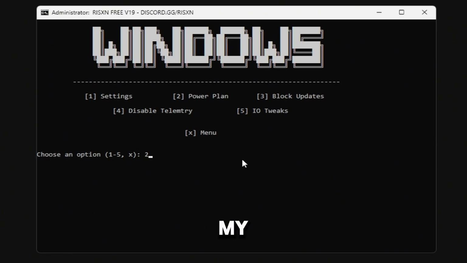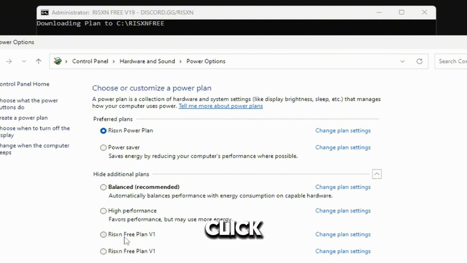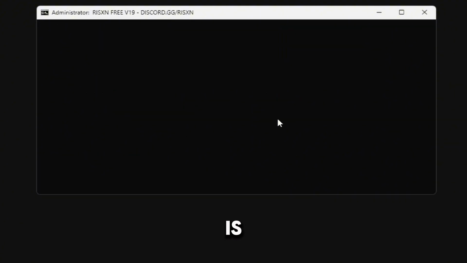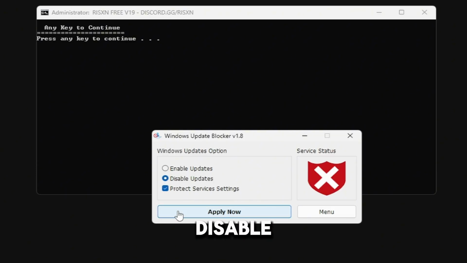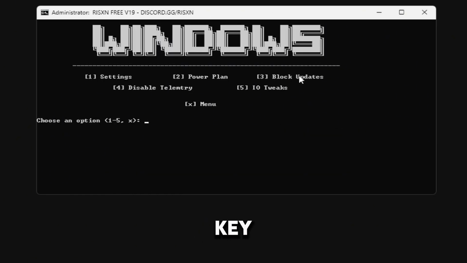The second one is my free power plan, so type in 2 and hit enter, and then hit show additional plans and click Risen free plan v1. Then click any key, and the third one is blocking Windows updates, so type in 3 and hit enter, and then click disable updates and click apply now. Then you can close out of this, click any key to continue.